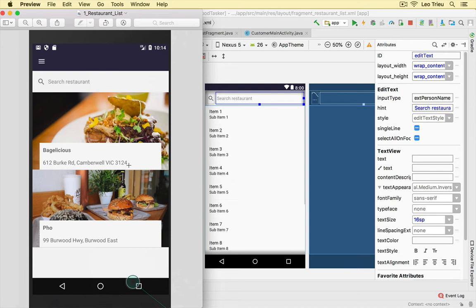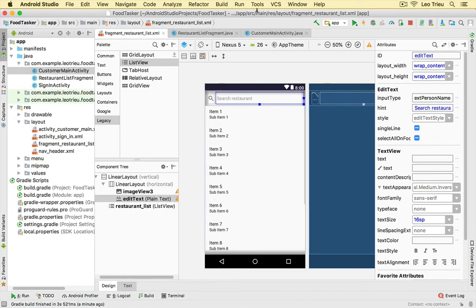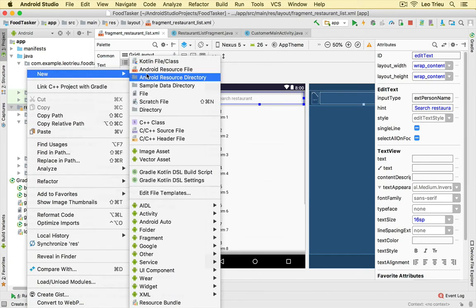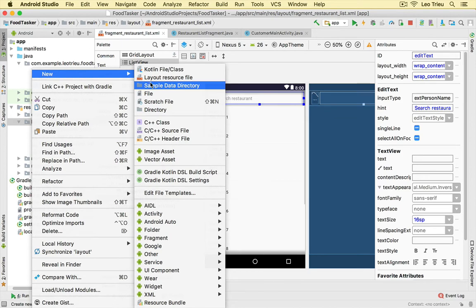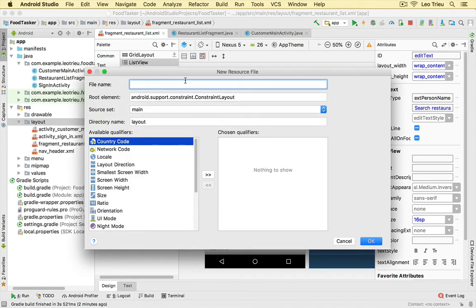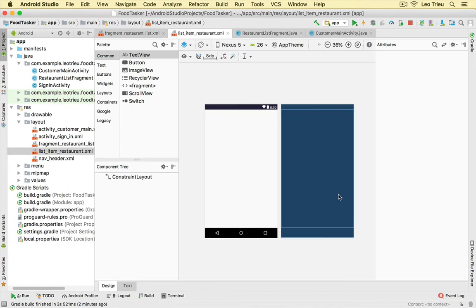Now, very simple. All we need to do is create a new layout for that design. So let me show you how. Go back to our project. Now I want you to right click on the layout, new, layout resource file, and this one we call list item, let's name it restaurant. All right. Okay, so leave everything as default, hit OK. Cool, so now we just got a new file created for us.